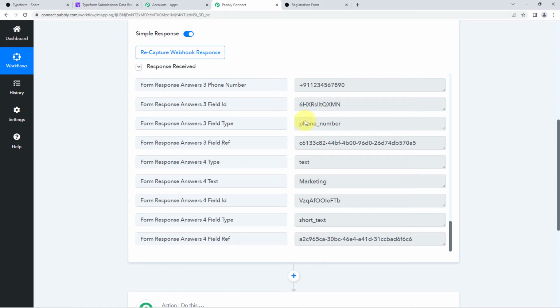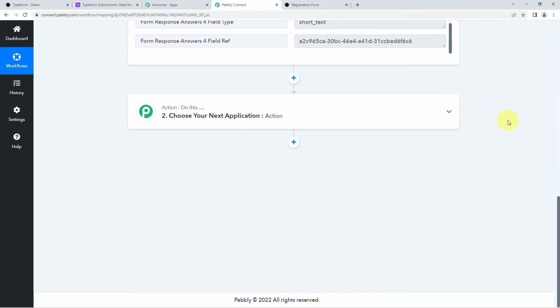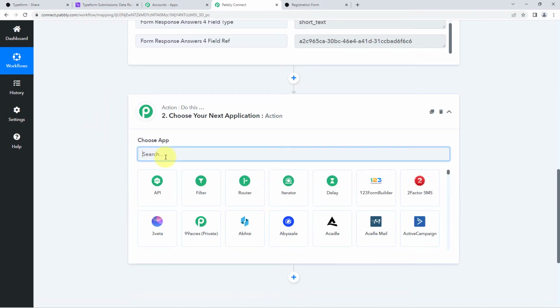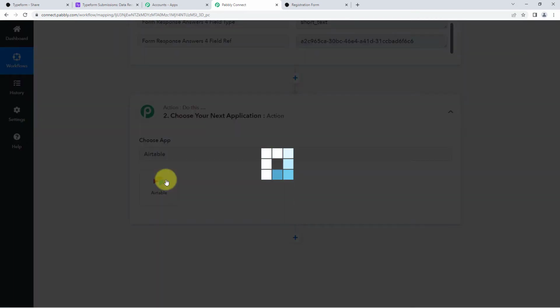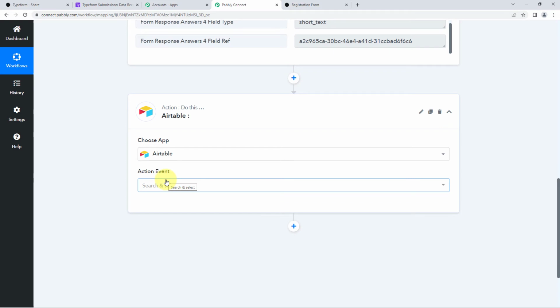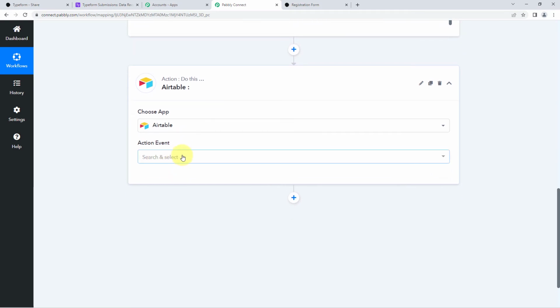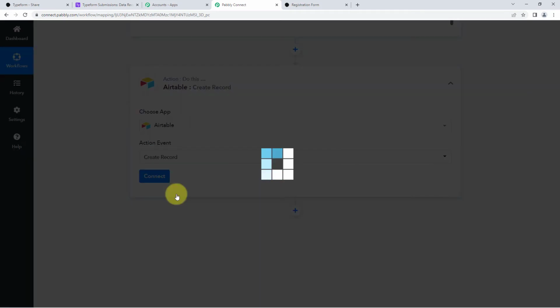In step 2, we have to send this same form submission response to Airtable to maintain the record or to add the data into the record. Now for that, we will scroll down and come to our action window. And here in Choose App, we have to search for Airtable. After selecting Airtable, in action event from the drop-down, we have to select Create Record.